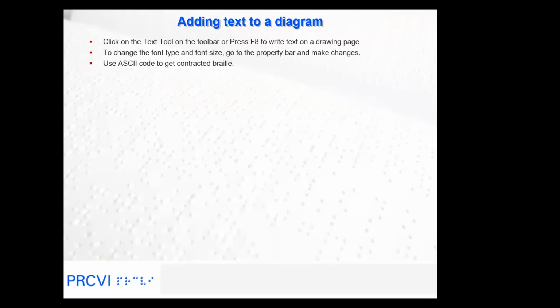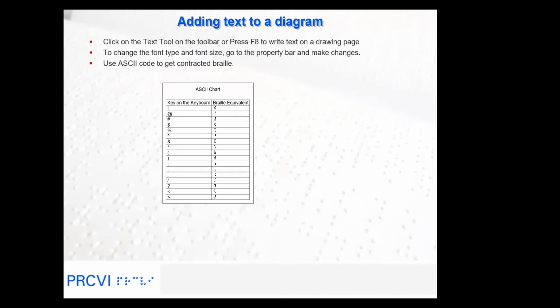We need to use ASCII code to get contracted braille. ASCII stands for American Standard Code for Information Interchange. Here is a list of ASCII code and its braille equivalent. For example, the exclamation mark will give a contraction, and the crosshatch on the keyboard will give the braille numeric indicator, and so on. You can also copy braille from Duxbury and paste it on the drawing page, which might be easier for new transcribers.